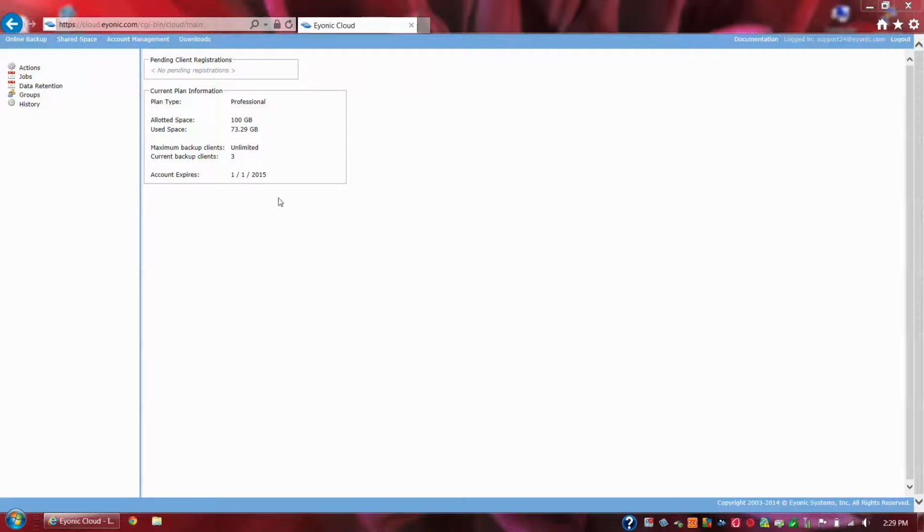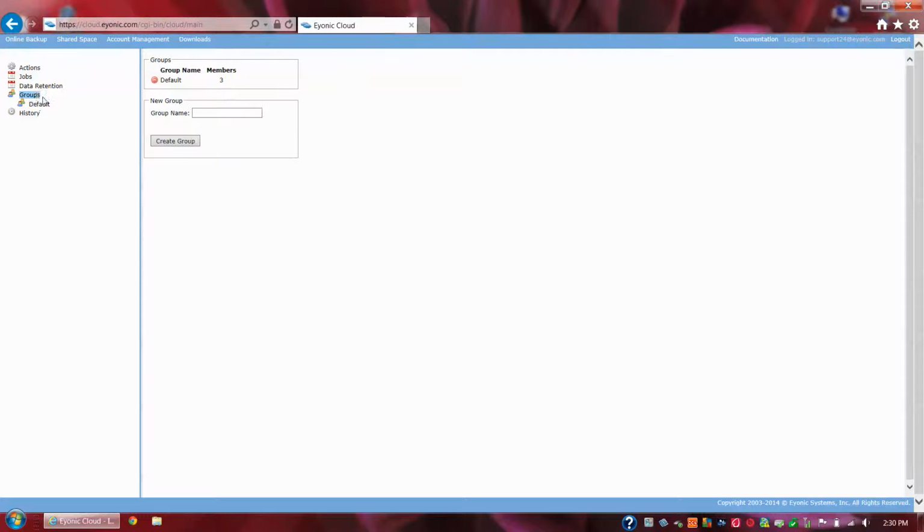In this instance, I have 3 computers that are connected to this account, 3 different devices. And what I'm going to do is create a group. I only have the default group so far, so I'm going to create a new group. And I'm going to call this consultants, because we're going to say that all of our people in the field are consultants.